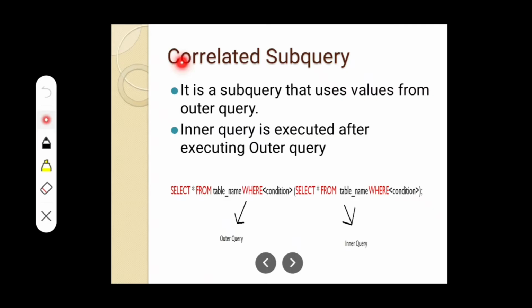Clear? So a correlated subquery is just the opposite of the non-correlated subquery. What is the difference here? The outer query will be executed first. After that the inner query will be executed. Again the outer query will be executed and finally goes to the inner query. Clear? So this happens like this. This is called a correlated subquery.